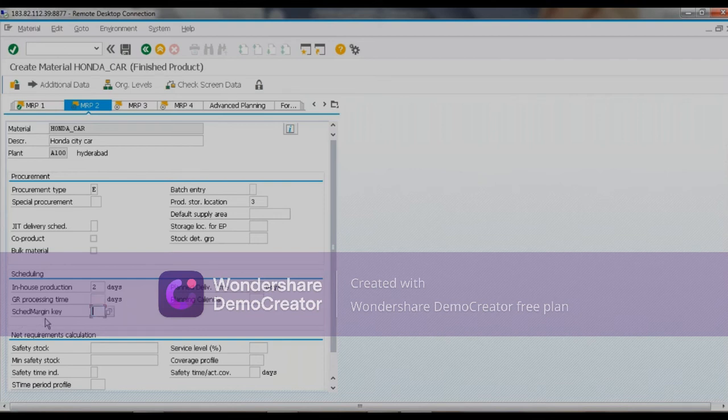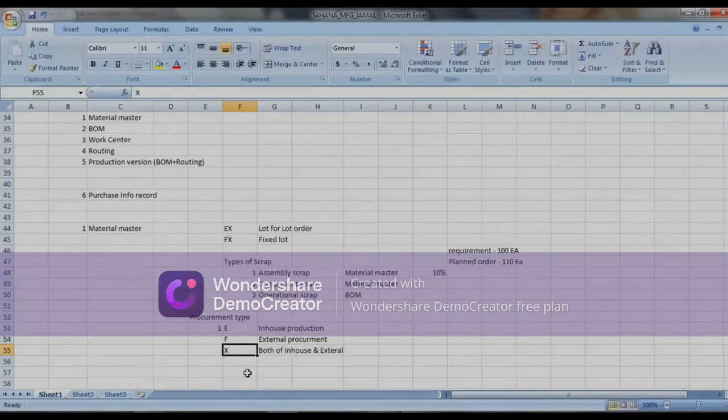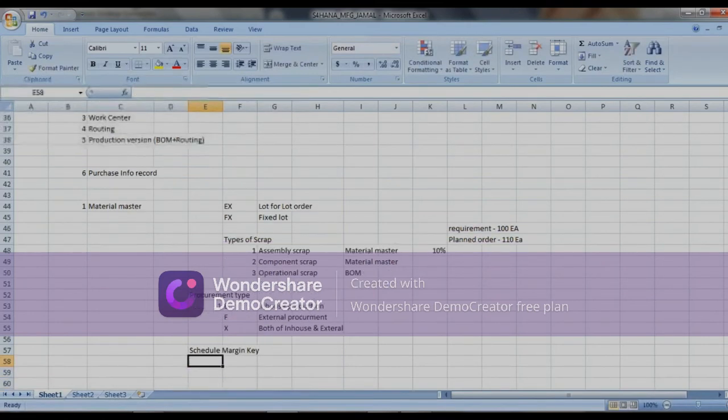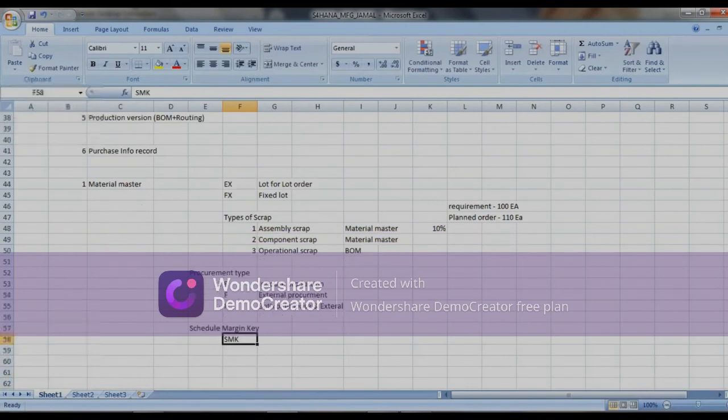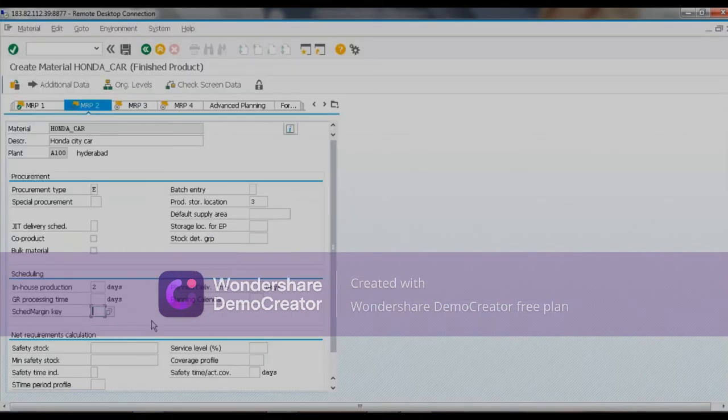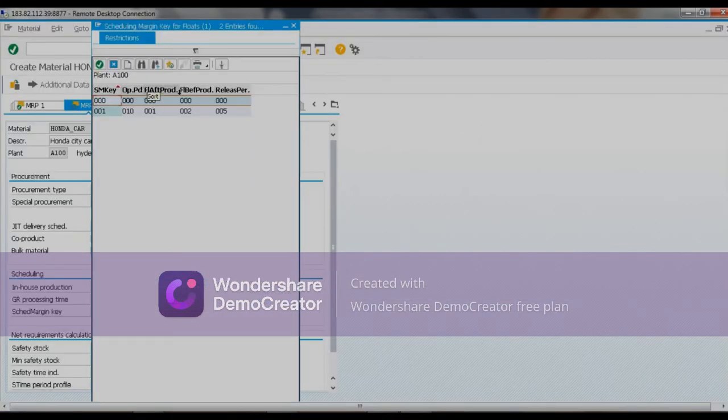And we have a schedule margin key, in short called SMK. What is the schedule margin key? It actually contains four parameters inside this key. These are the four parameters: OPPD, FL, AFT, PRD. So what are these? I will tell you.